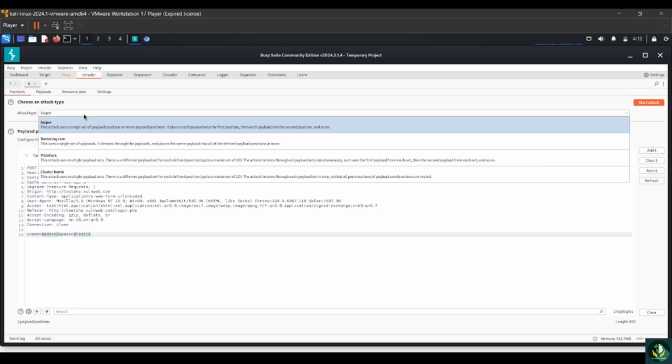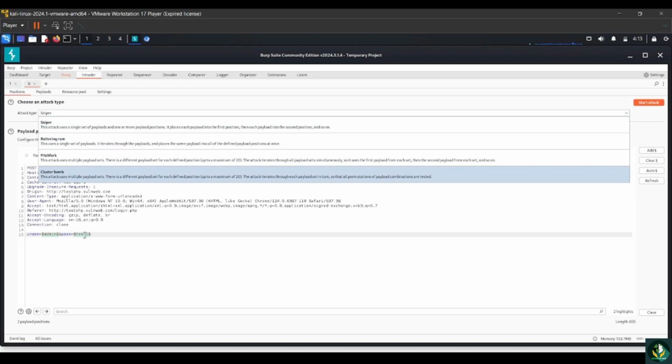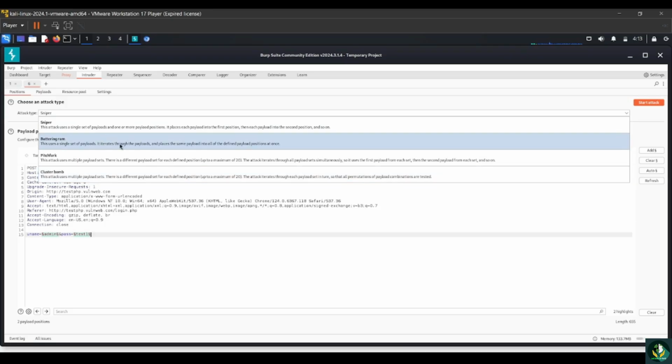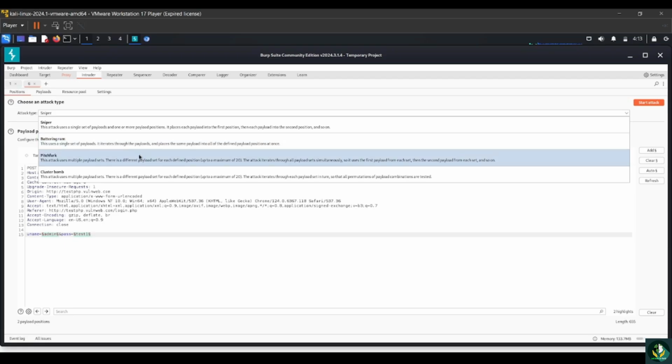In this we have several attack types. Let's go through them briefly. First we have sniper. This attack type iterates through a single set of payloads, placing each payload in one position at a time. So if we have only one payload position, like a password position, then we can select this sniper attack. But here we have two payload positions, right? So we cannot select the sniper attack. We have to go for cluster bomb. Now what is battering ram? Battering ram is useful for session token tests, which we are not doing right now. And the next one we have is pitchfork.